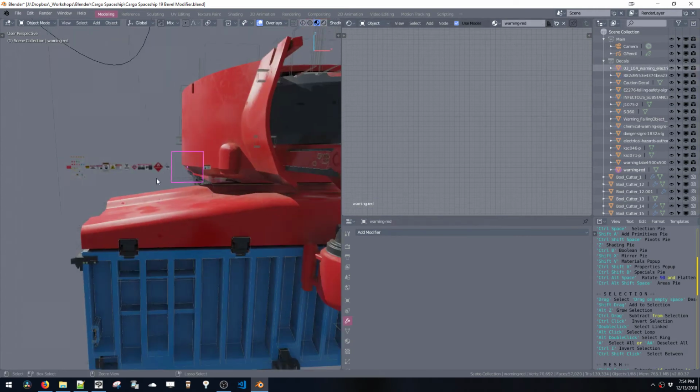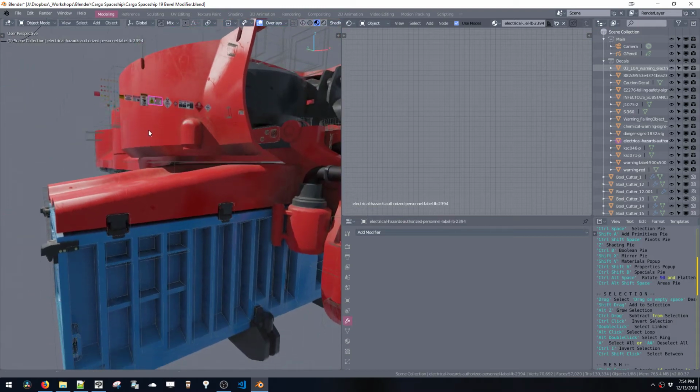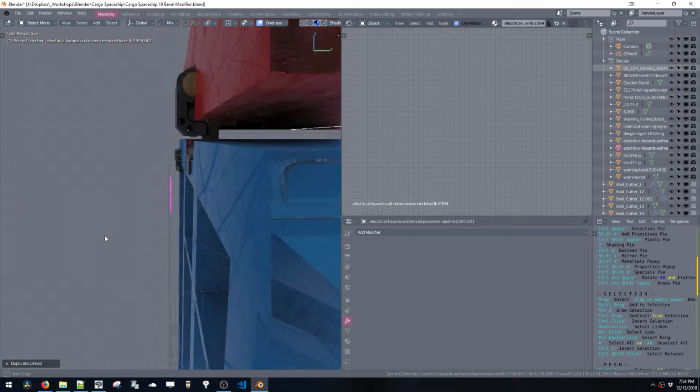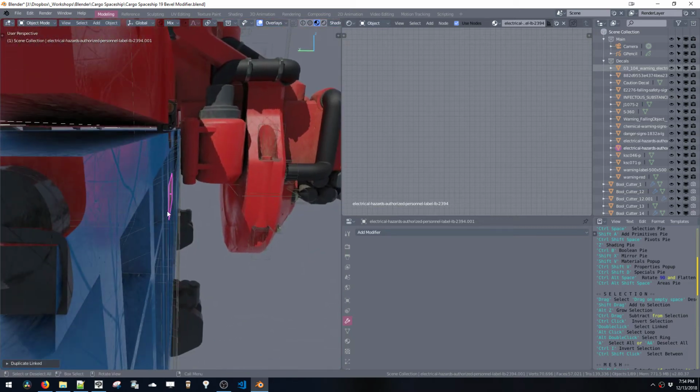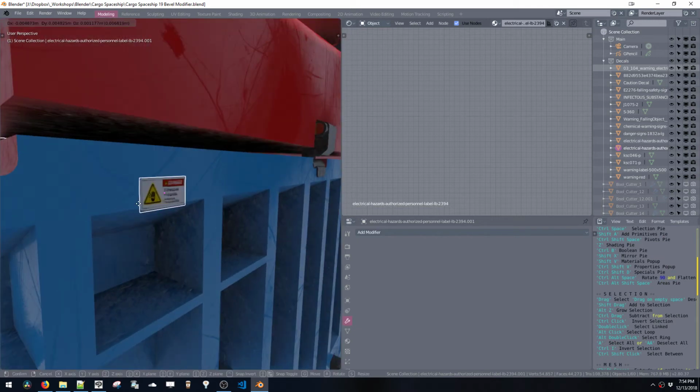All right. So which one do I want to use? Let's see. I'll grab this one. Alt D will duplicate it linked. And then Control will snap. But actually, I want to change my snapping settings a little bit. And also let me turn off cutters. So Control B, toggle cutters so that it doesn't snap to those.